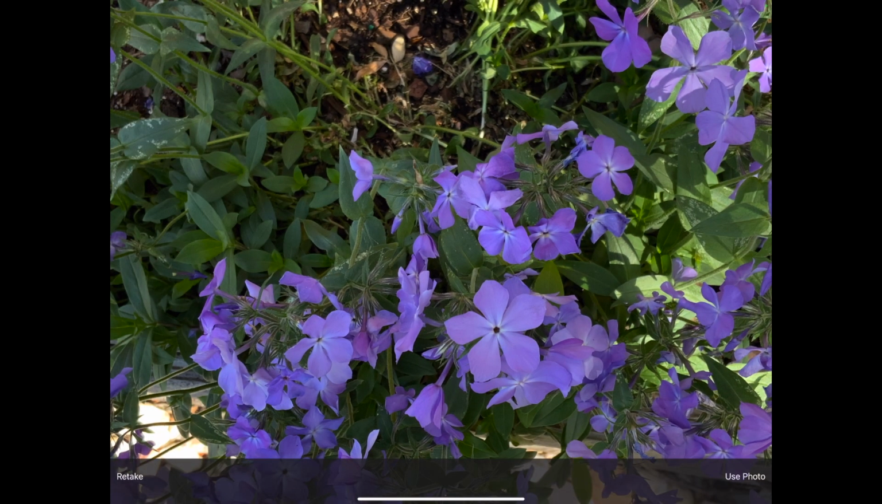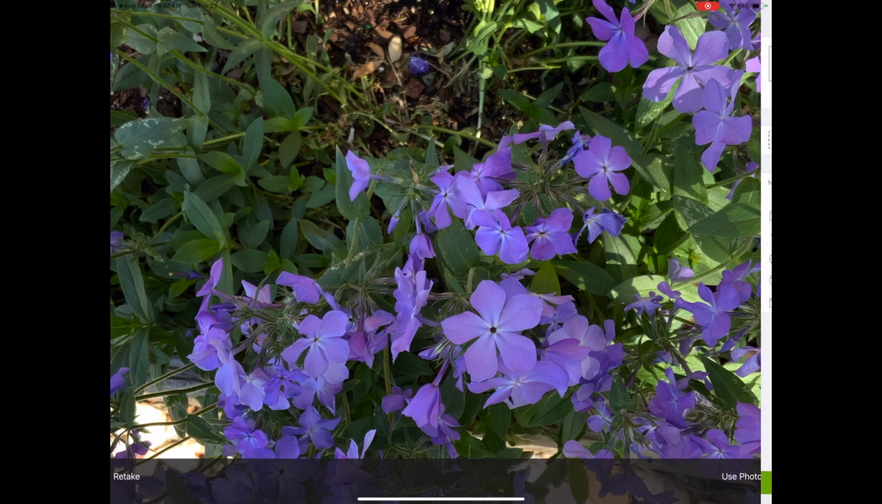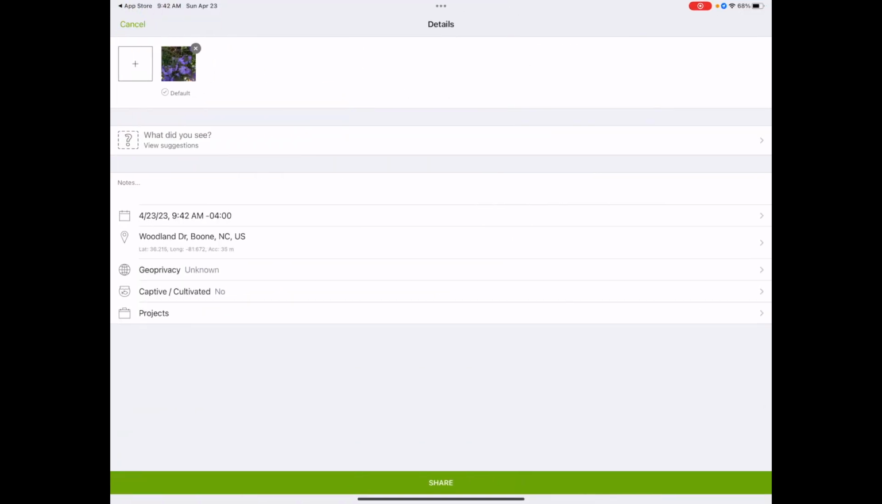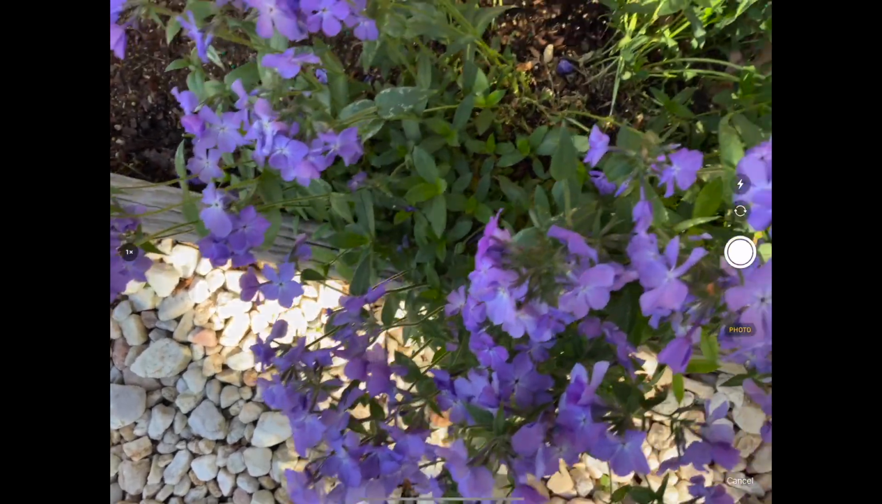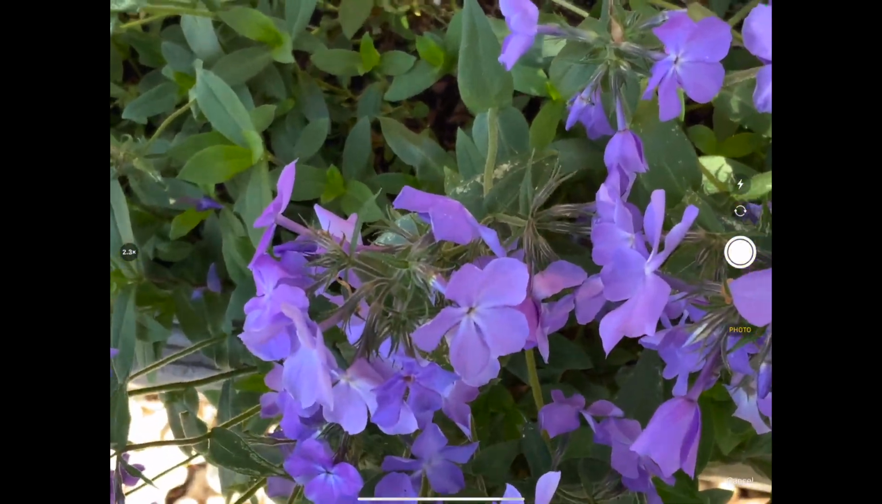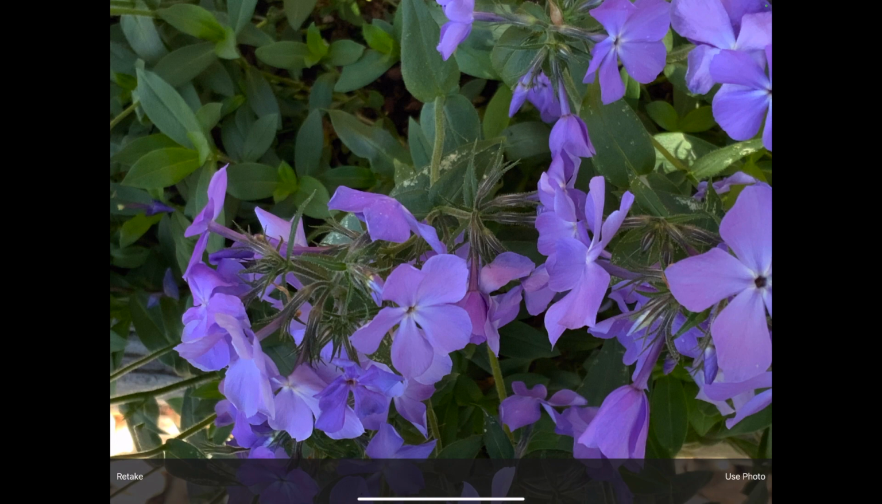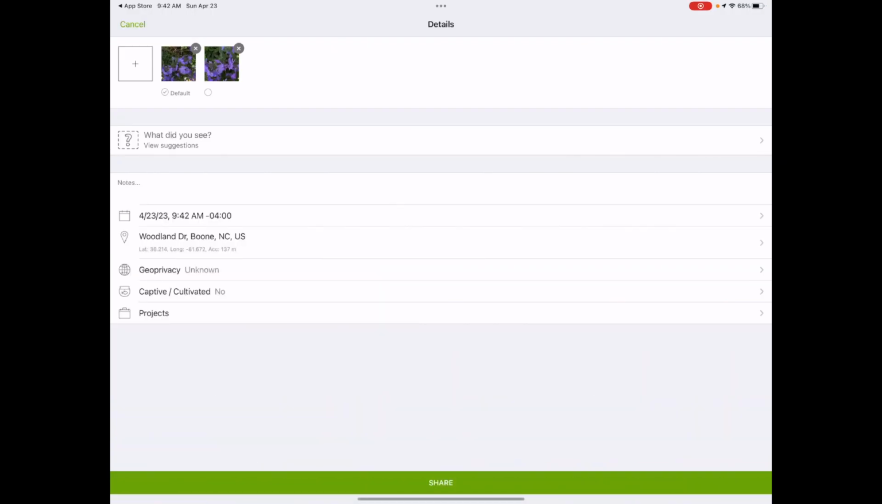Right here in the bottom right corner, it says use photo, so I'm going to add it. And you can see it shows up there, and there's also a square with a plus sign, and that's to add more angles. This allows the program to have more clues to identify what the organism is. So I'm going to take one more, zooming in a little bit more. For example, if you're taking photos of a tree, you could take photos of the leaves, of the flowers, of the bark, that kind of thing.